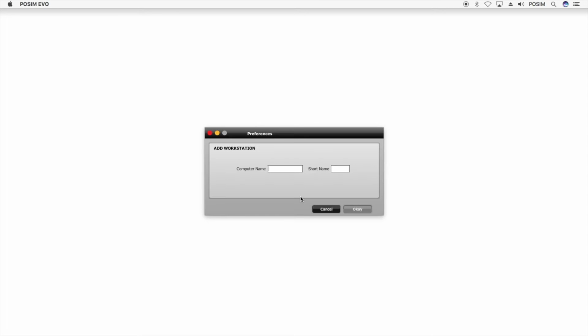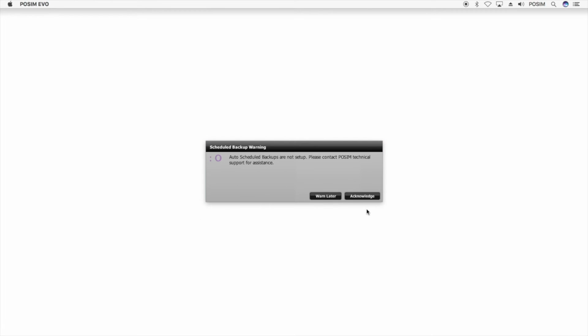The next prompt is to assign a name to the workstation. The workstation is used to identify the computer and its settings in Evo. Some examples of workstation names might be Server, Register 1, Register 2, or Warehouse. Type in the workstation name of your choice and then select OK.